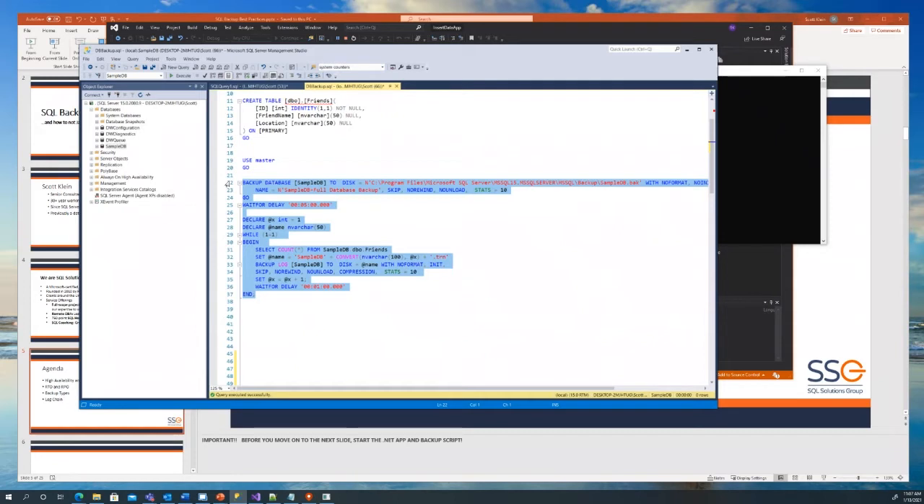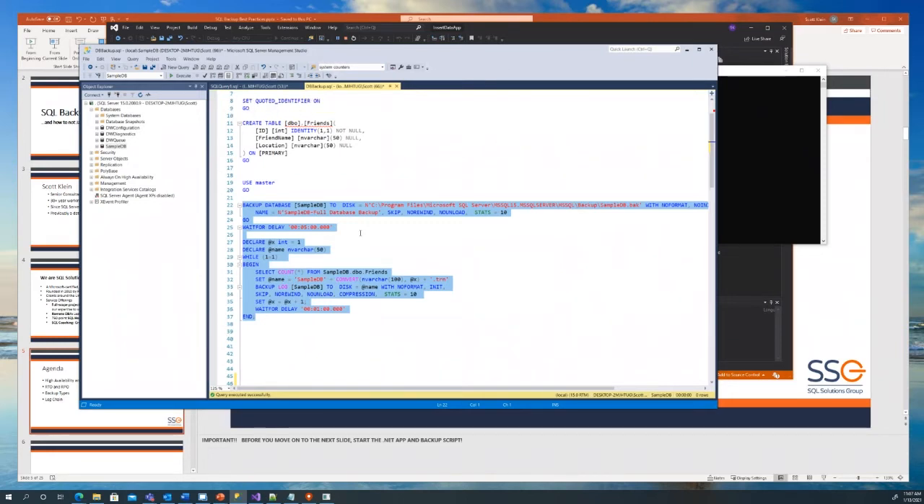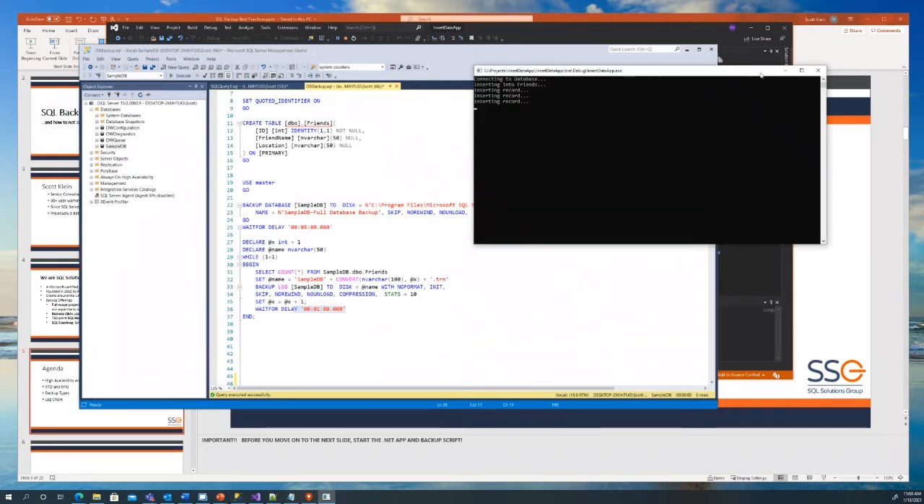And what this statement does, it first takes a full backup of the SampleDB database. It waits 5 minutes and then starts taking transaction log backups every minute. Okay, so hopefully that makes sense. We're inserting some records, and then while it's inserting records, the first thing we're going to do is take a full backup and then take some logs.